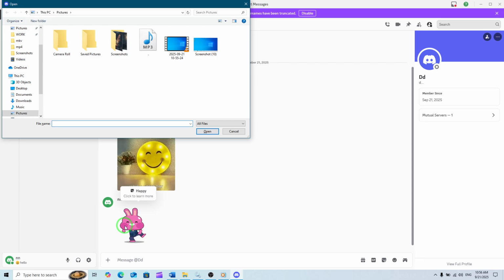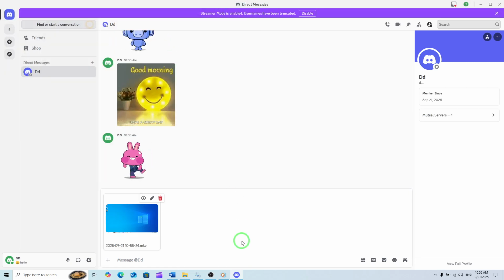This option will let you browse the files stored on your computer so you can choose the video you want to share. Once your File Explorer opens up, find the video you'd like to send. You can scroll through your folders until you locate it, then double-click on the video file. This will instantly attach it to your Discord chat.